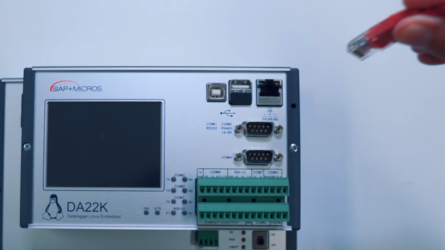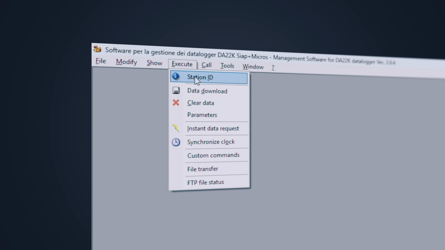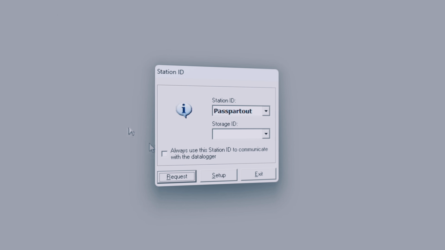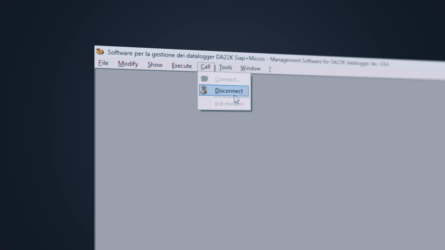Again, to test the connection, access the Execute Station ID function and press Request. The response from the data logger will confirm the connection. At the end of the operations, disconnect the session by selecting Call, then Disconnect.